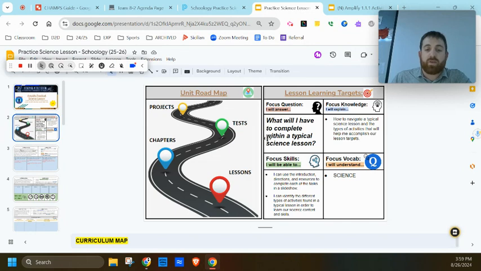So what you need to know is every unit is made up of lessons. A group of lessons make up a chapter. A group of chapters lead us to the tests, and then at the end of a unit and multiple tests, we complete the projects. So as we go through a unit, you'll know what lesson we're on, what chapter we're in, when the test will be coming up, and then obviously when we'll be ending with our project.